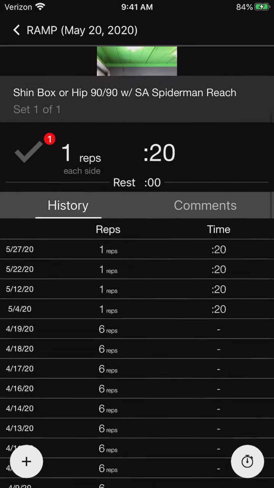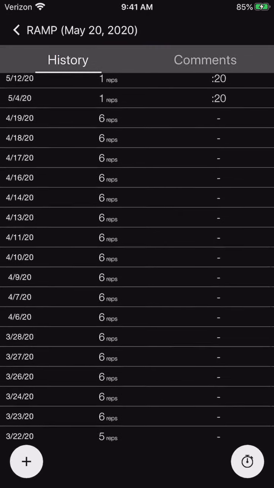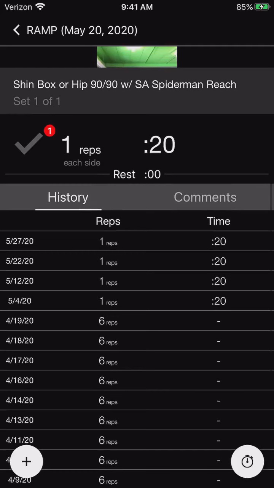So here we go. I do have a past history with this exercise. I've done it a lot. So here's all the times that I've done it. I've done it for reps. You can see that I've done it for time.